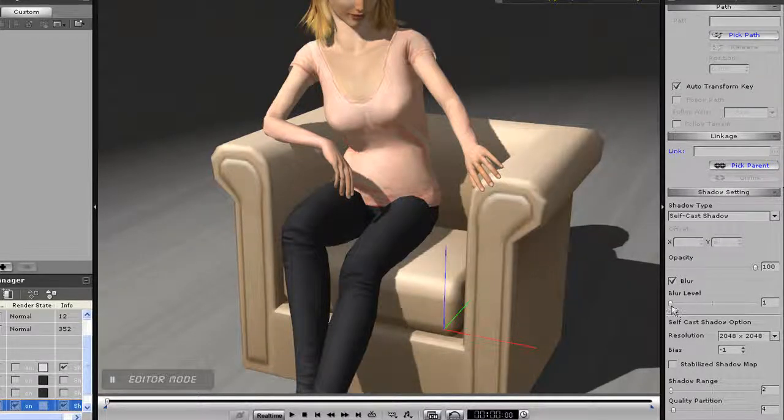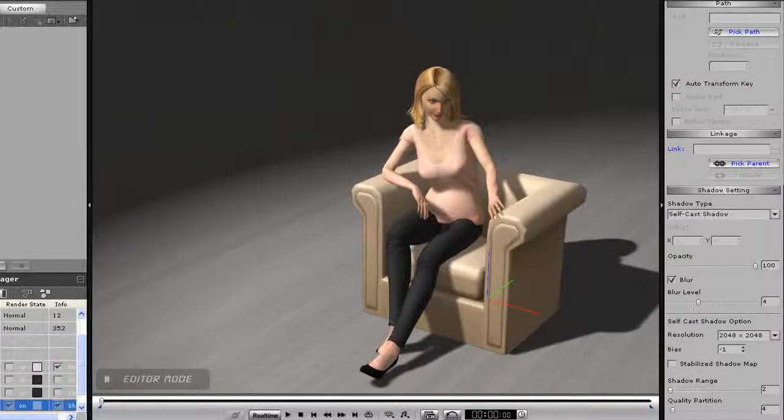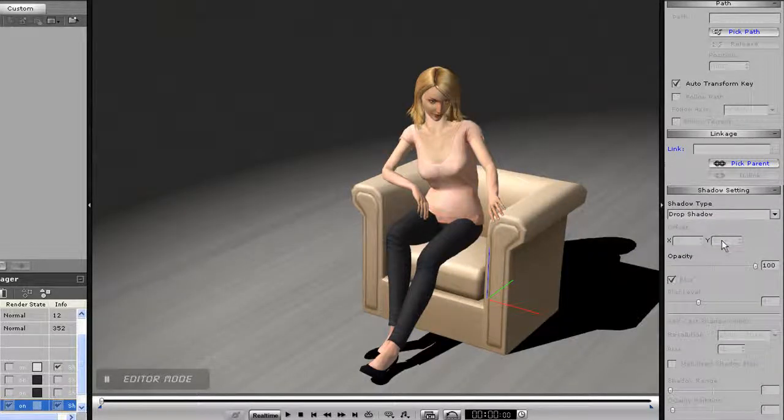Now to look into different shadow types. You can see right now that my character's shadow type is self-cast. Let's switch this to the next one called drop shadow. This type of shadow takes up less resources and is good to use when you need speed.